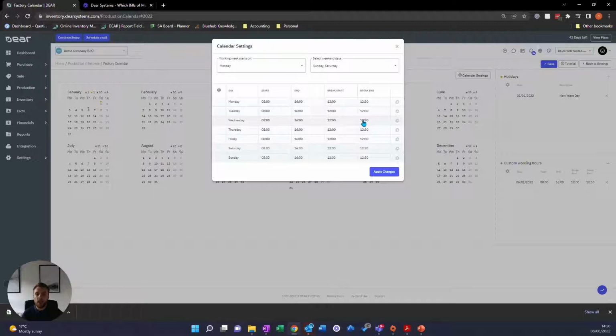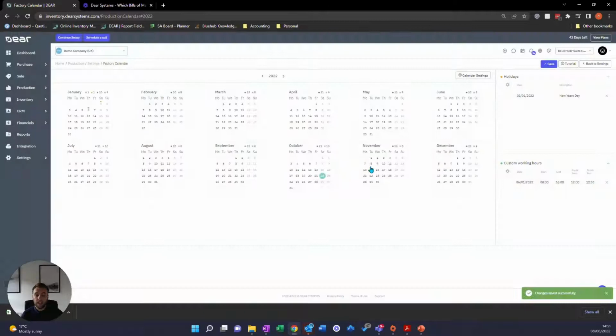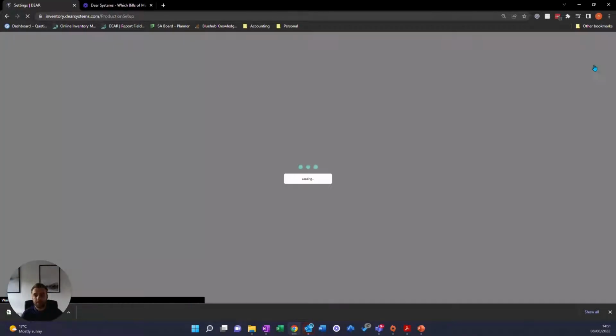Once you're happy with that, you can select Apply Changes, and then you can also add any custom working hours such as overtime or any holidays such as bank holidays, New Year's Day, things like that where there'll be no work carried out. Once you're happy, select Save and we can go back.